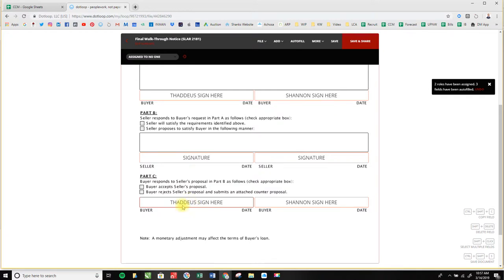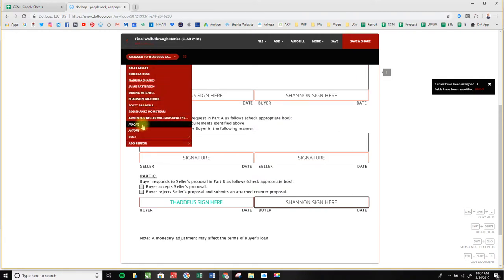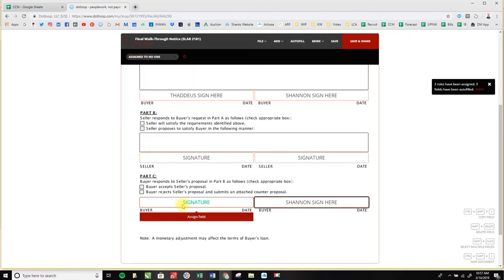So we need to get rid of this signature. And the way you do that is you click on it, you go up here and you hit no one. You see how I got rid of it?